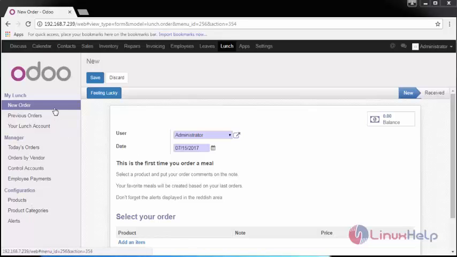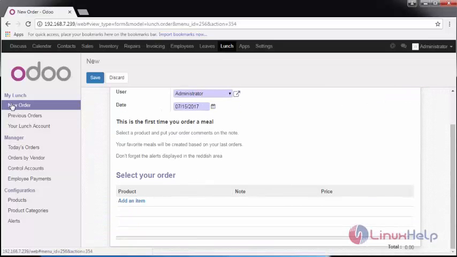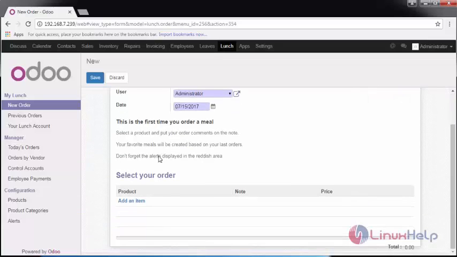Now I'm going to place my new order. When I click this tab, you can see the user, the name of the user, the date on which you're going to add the order, and the balance amount remaining in your Sodexo or food coupon. Here is the user and this is the balance in his food coupon or Sodexo coupon, and the date when he or she wants to place the order.